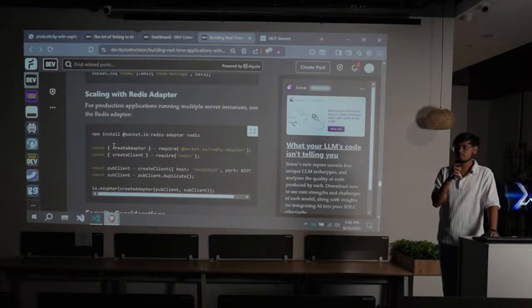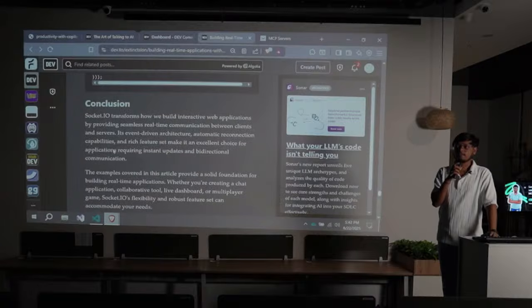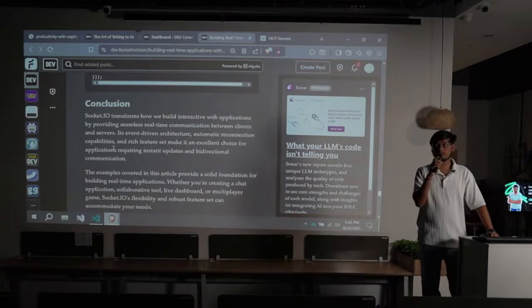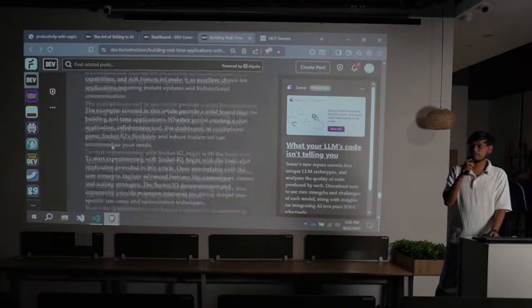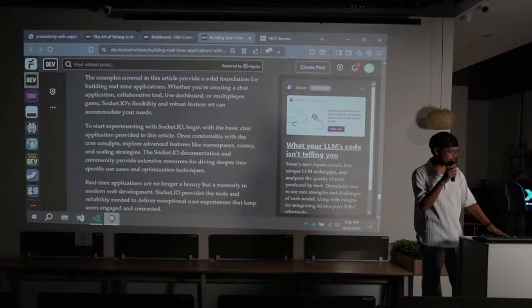It also suggests how we can scale with the Redis adapter, security considerations, and like I wrote in the prompt that it should also write a conclusion, it also wrote a conclusion for me, and this is the end of the article.